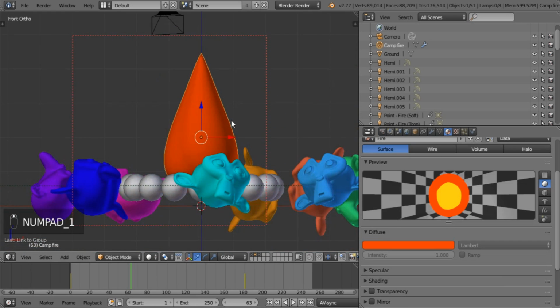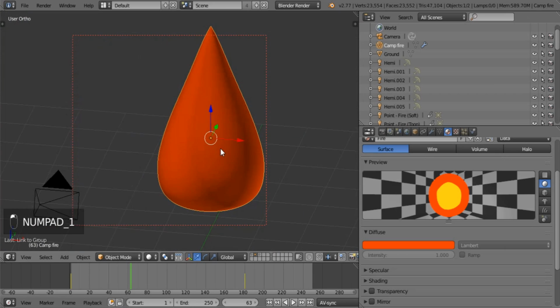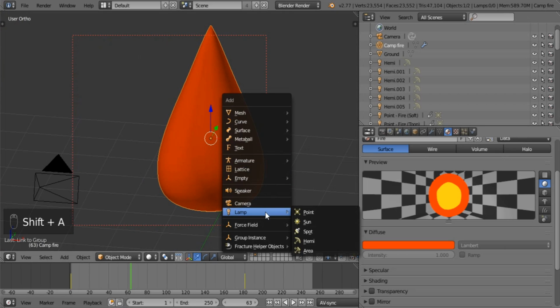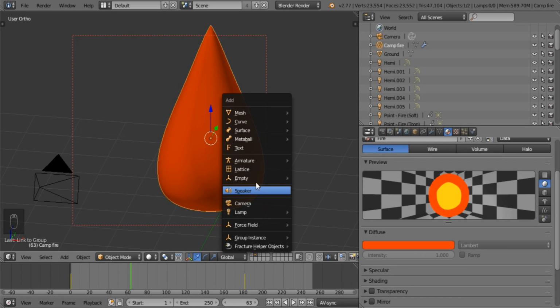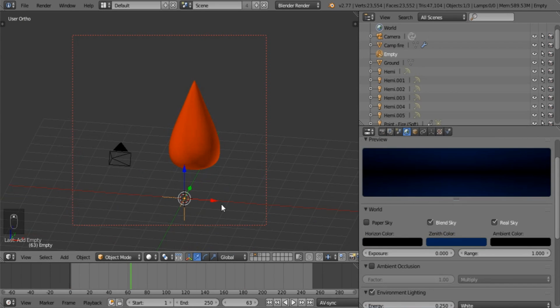Oh goodness, there we go. So let's focus on the fire. Now what you need to do is add 2 empties, because they have to move at different speeds. So get 2 empties. You can duplicate them if you want to.